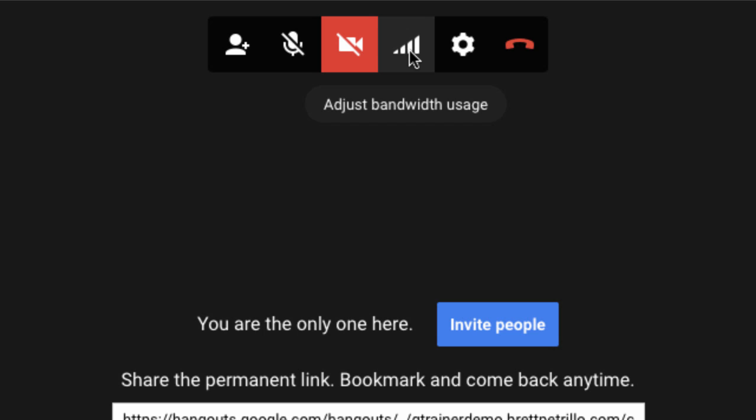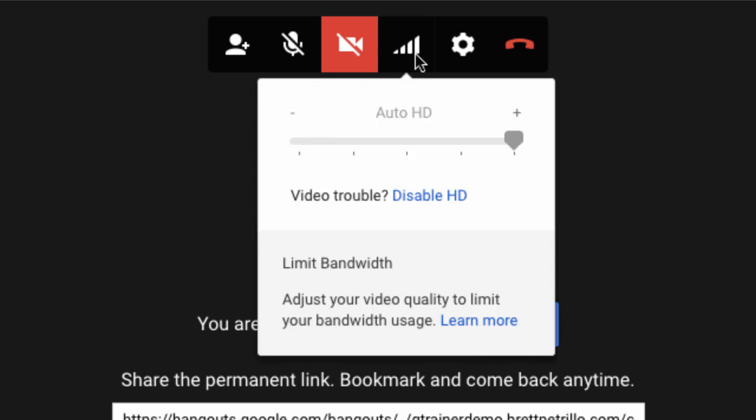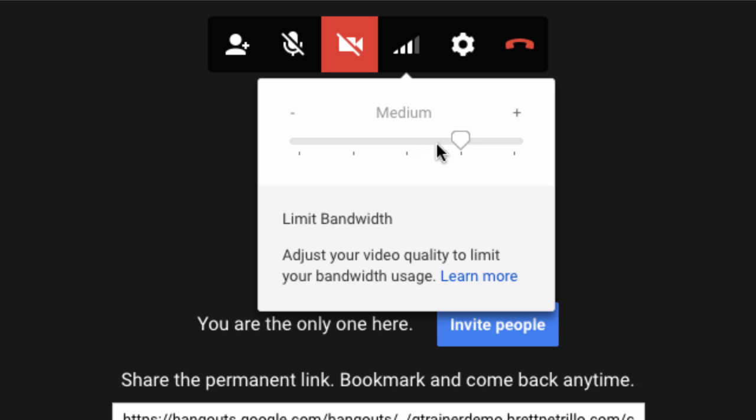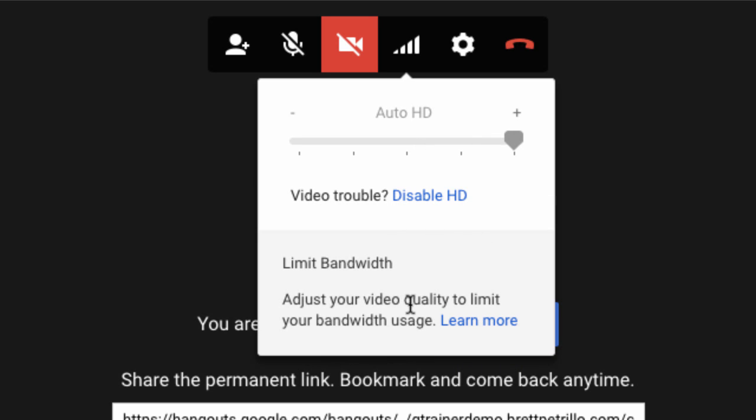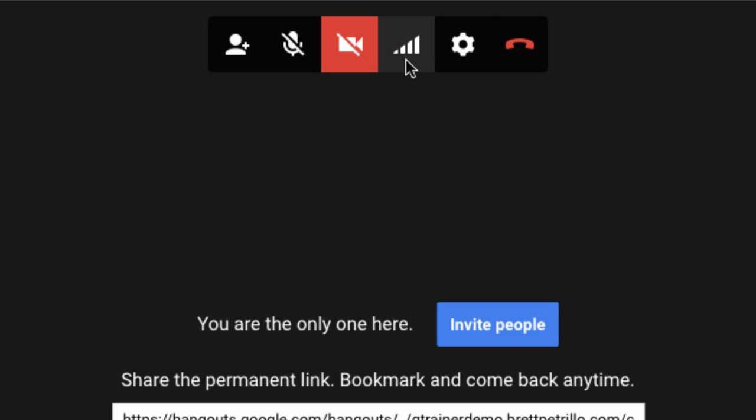Next to that, you have the ability to adjust your bandwidth. The bandwidth adjustment is very handy when your internet connection is lacking or there's a problem with it. So you can adjust that so that you're still able to have your Hangout. So you would adjust this down, maybe down to low. But I don't have any problems with it right now, but that's where you would adjust your bandwidth.